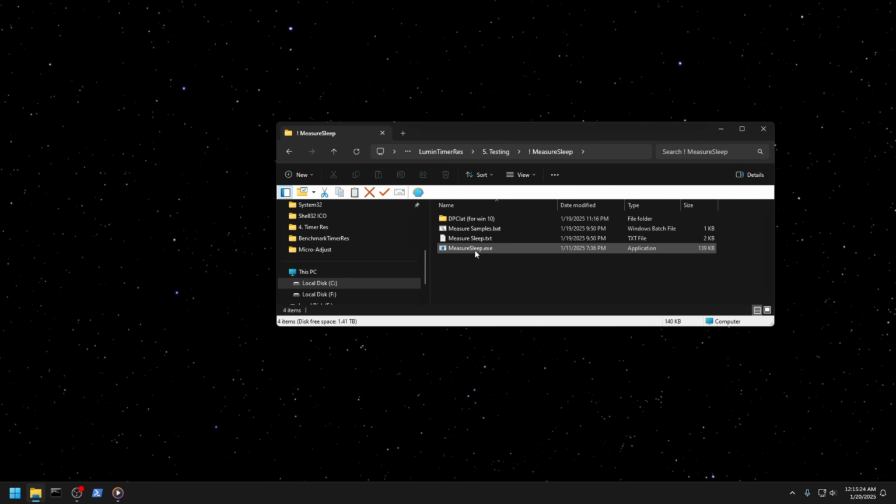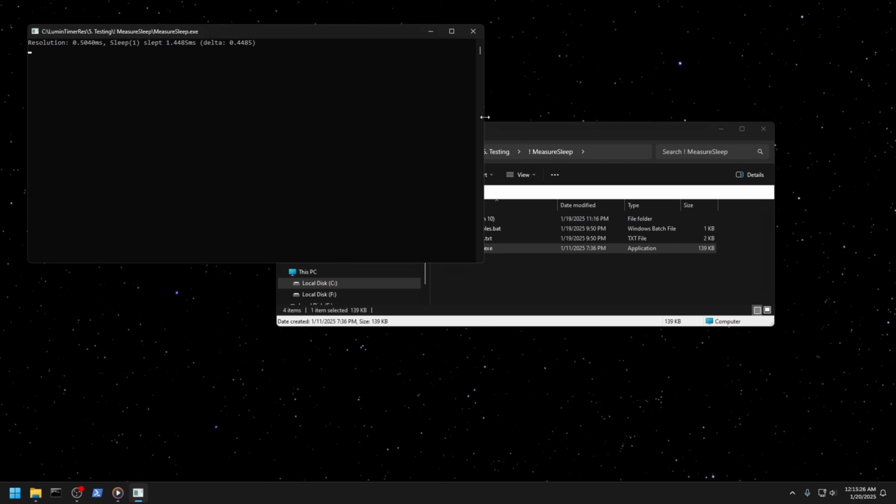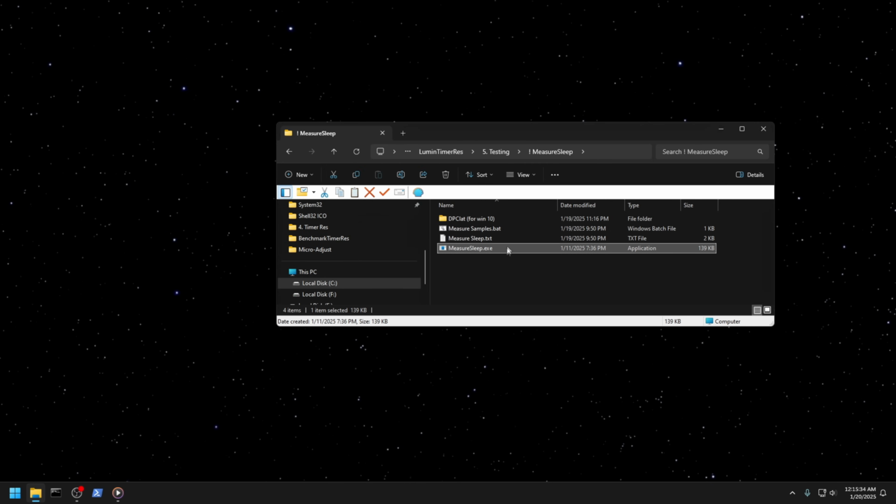Now let's run MeasureSleep again to check if these changes actually helped. So as you can see, the deltas are much lower. This is a combination of proper boot configurations and a good timer res value.